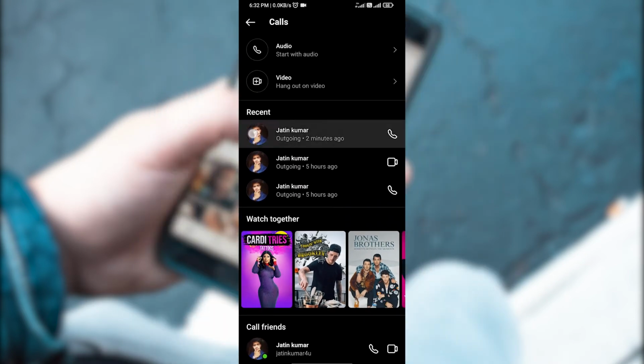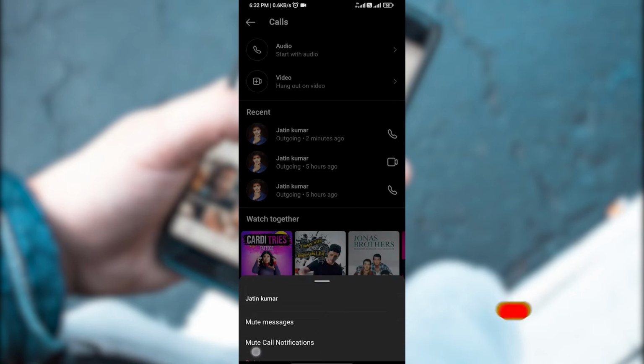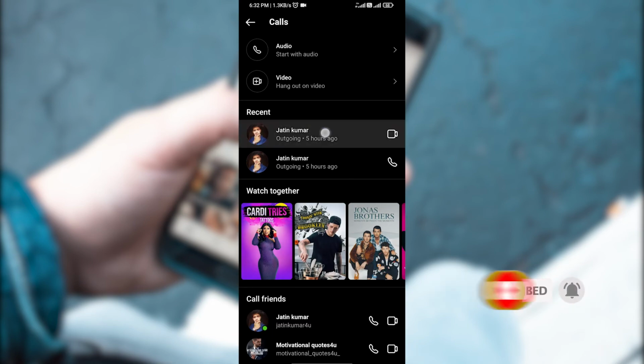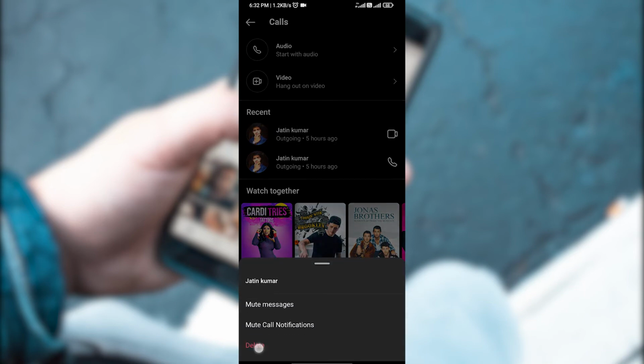But remember, there is no way to actually delete the whole history with just one click. There is no feature for that. Maybe in a future version, Instagram might provide this feature. But for now, you just have to delete the call history one by one. So this is how you can delete your Instagram call history from your smartphone.